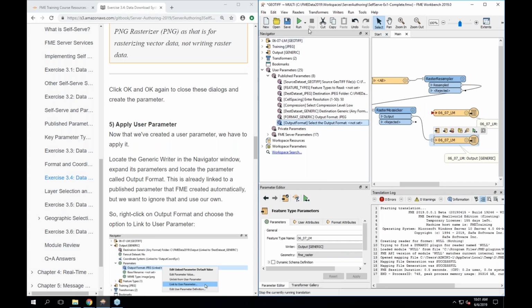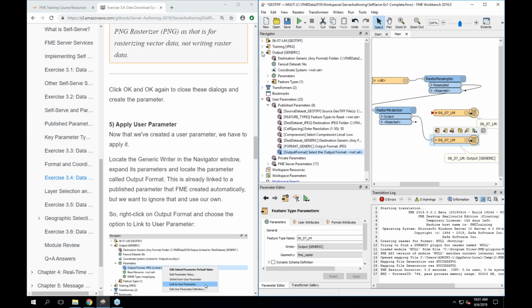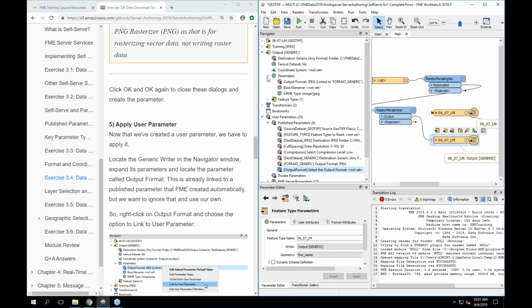So in the navigator window, locate the generic writer. We'll expand it. And then go to parameters and expand that. It's a little bit buried. You'll see the output format. So you can see it's currently linked to format_generic. We want to link that to our output format parameter we just created.